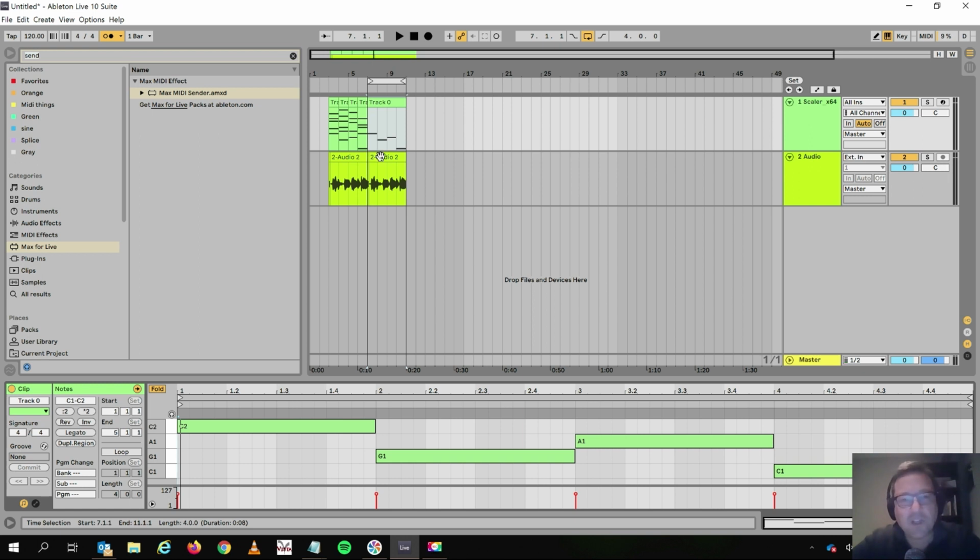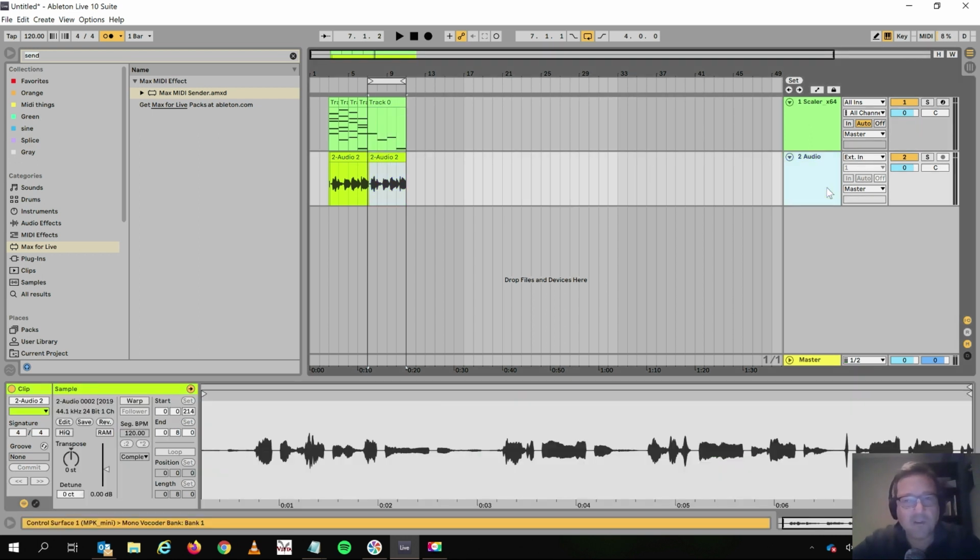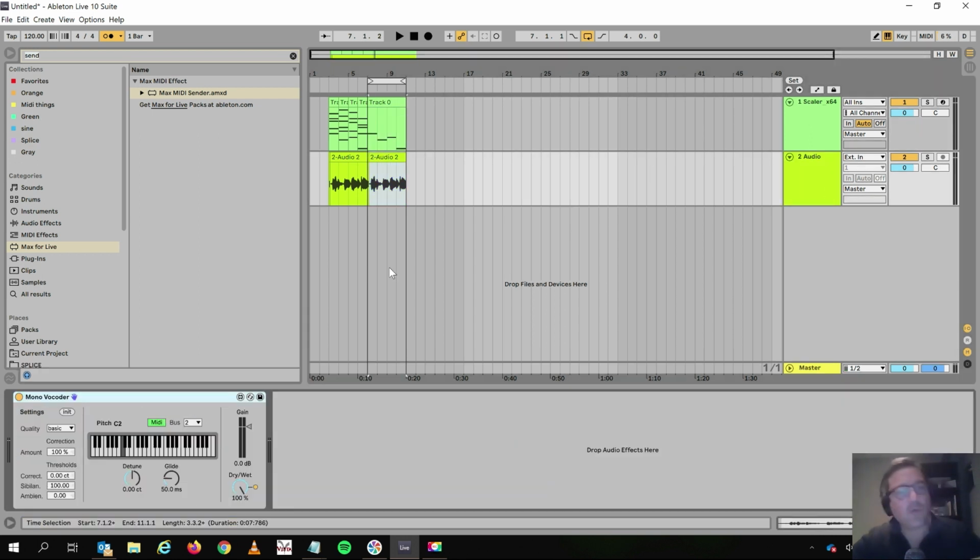So what I like also about the mono vocoder is that it's a way to tune your vocals if you want to find a different way to tune. So for example, you may want to tune your vocals to these chords, and you are doing it, but it's a bit sort of robotic. So what you can do is just change the dry wet.